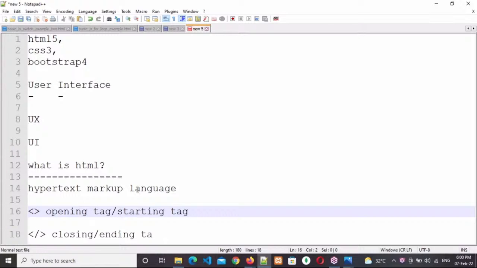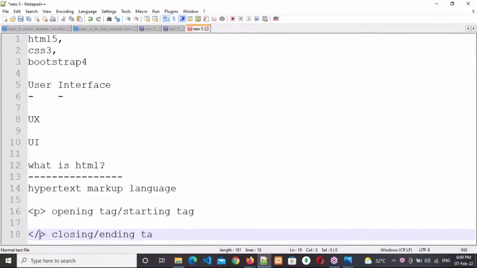So whatever the keyword related to HTML, we should write in between the markup tags. Suppose I want to display content as a paragraph. I should write p tag like this, and here also I need to write the closing p tag. Clear, everybody? In between, whatever you want to write, you can write.